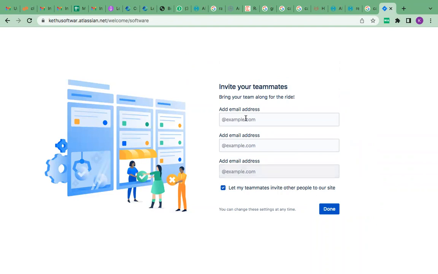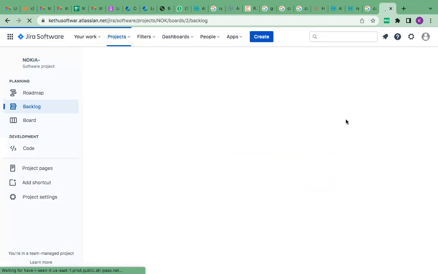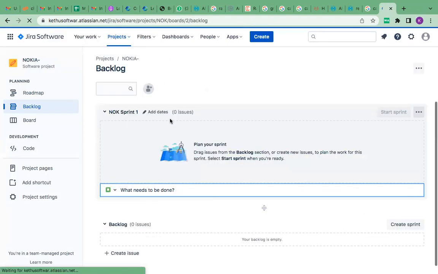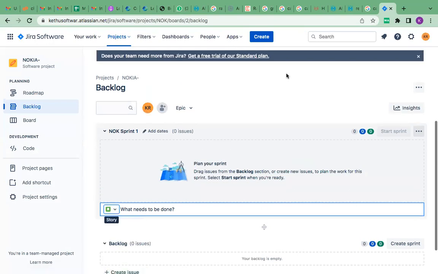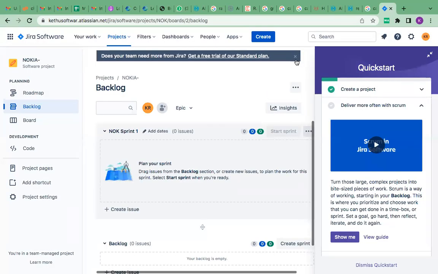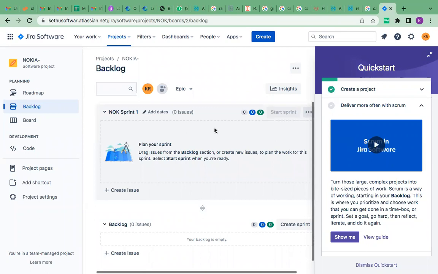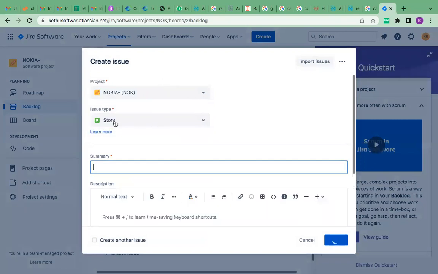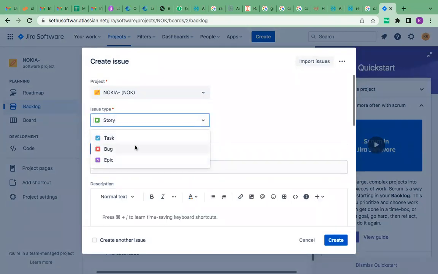Here we can add a number of mail IDs. Once you join the organization, they are going to provide your mail IDs. See, this is how they are going to create it. Yes, sir. Let me close this. Suppose they create any story in the Jira board. Let me click on create. Can you see story, task, bug, or epic? So here we will assign it as a story.